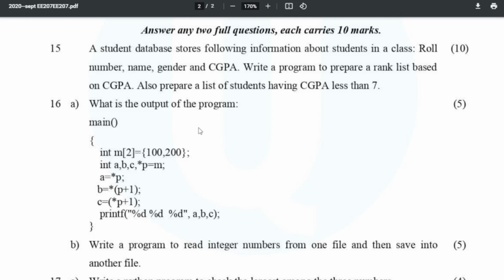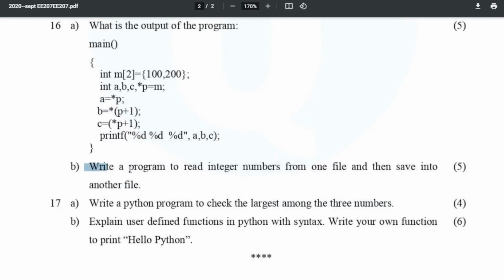So next question is question number 16b. Write a program to read integer numbers from one file and then save into another file. So we have to read data from one file and it has to be saved into another file. So that is for 5 marks.